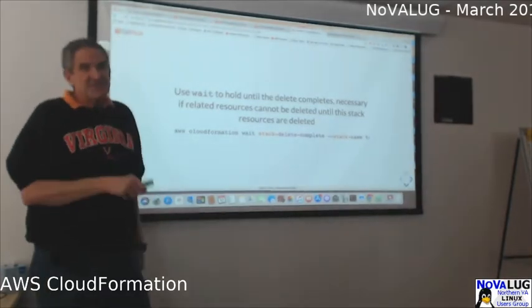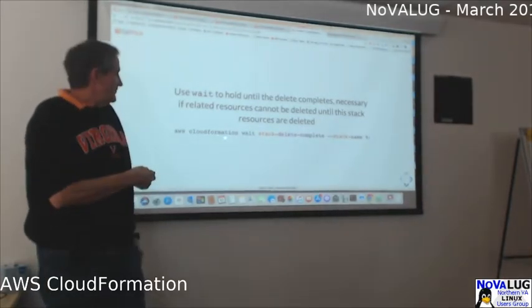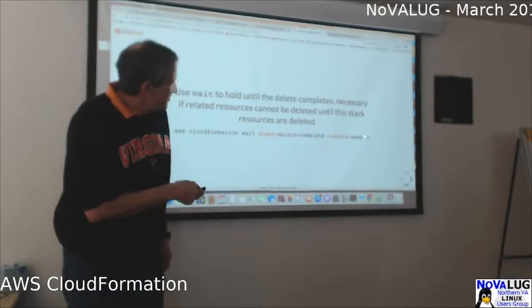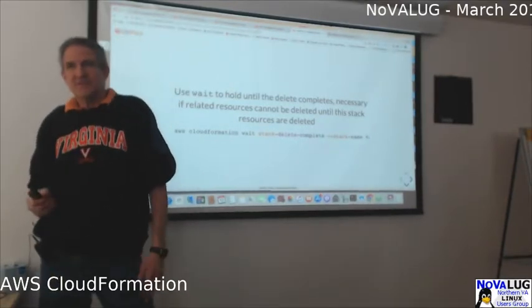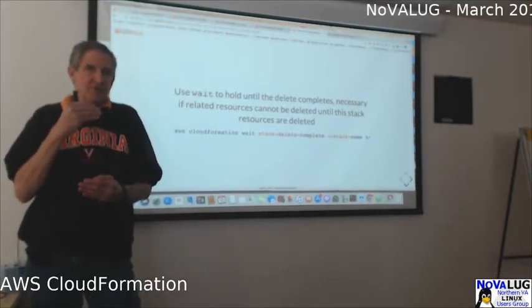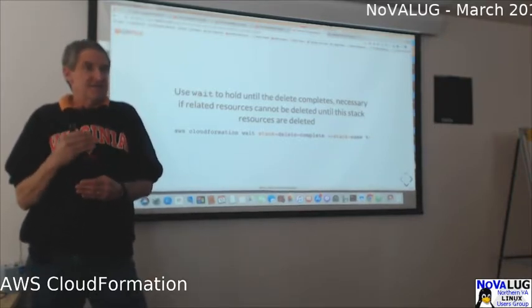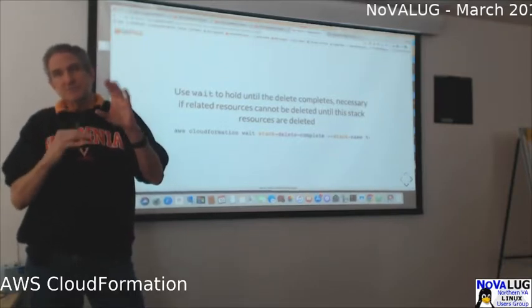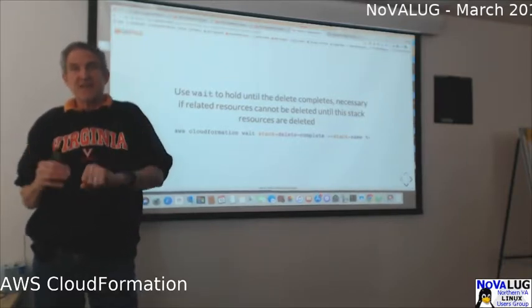You can say aws cloudformation wait stack-delete-complete --stack-name, and then out here on the end is the stack name, test01 or something like that. So it's that point of when you're automating something that is asynchronous, you are probably going to have wait conditions that you need to do, unless you can say delete stack and then you're done.